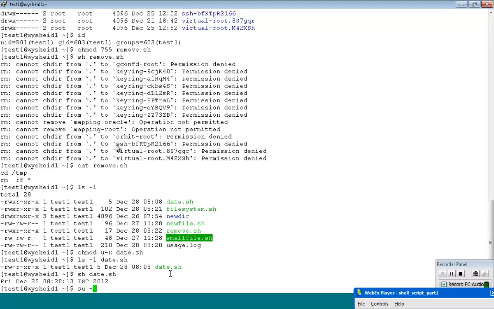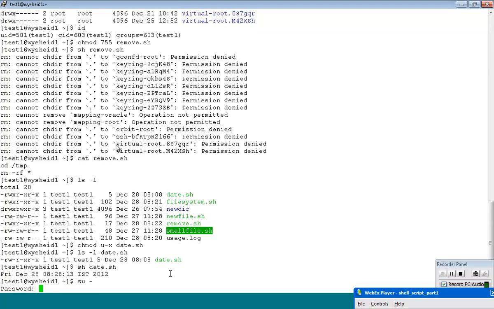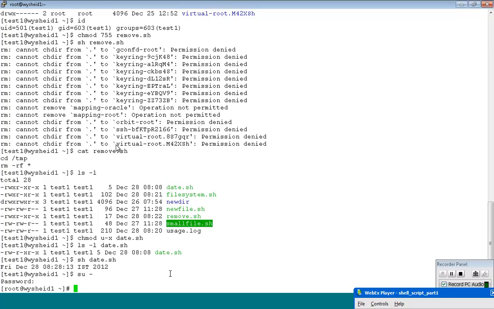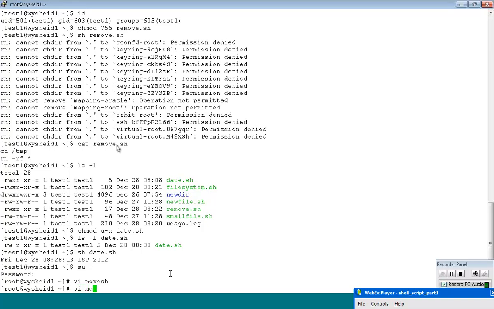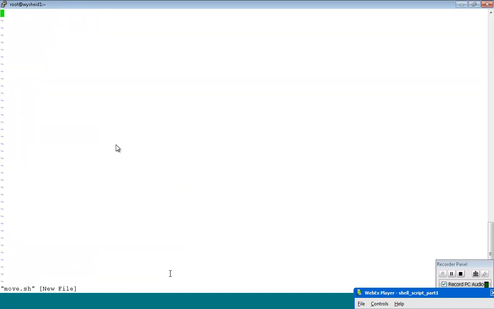This command will be executed as root user because we need to copy the files from the temp folder. Now let's see. move.sh. Okay, so tell me the commands. My intention is to move the contents of the /temp folder to the home directory of the test1 user. This is my requirement. How to do it?